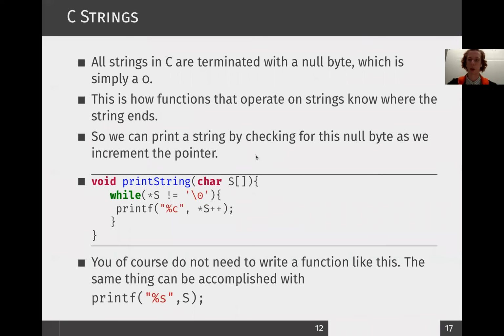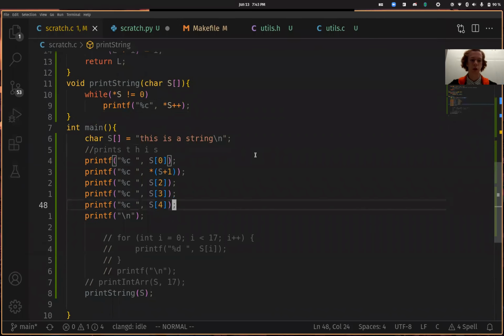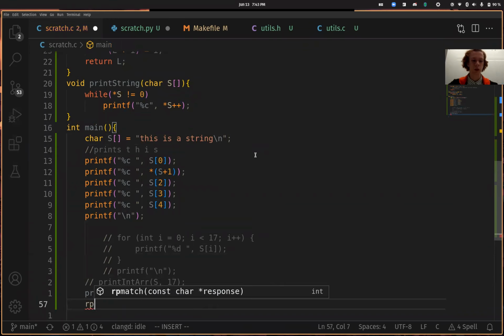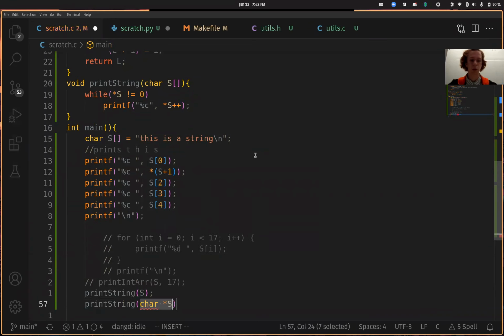Now, you don't need to write a function like this, so please don't think you need to do that later. You can accomplish the same thing using normal printf. Printf has a directive for printing format strings, or printing just string literals. So this is just the same as printf %s, s.